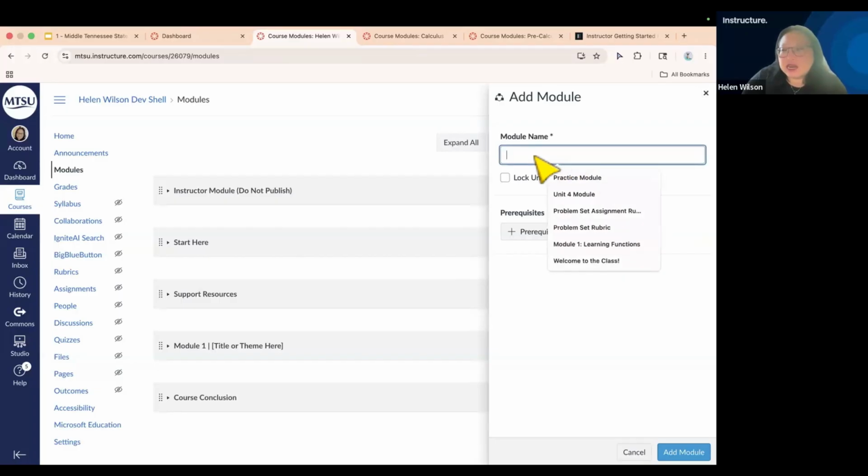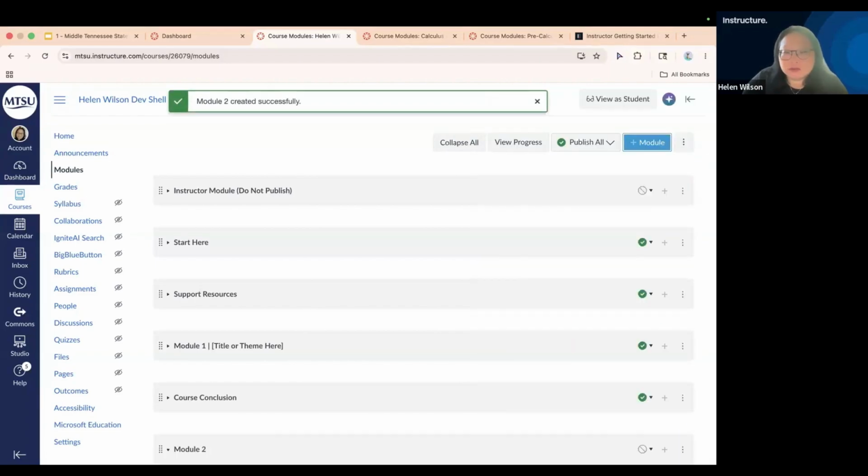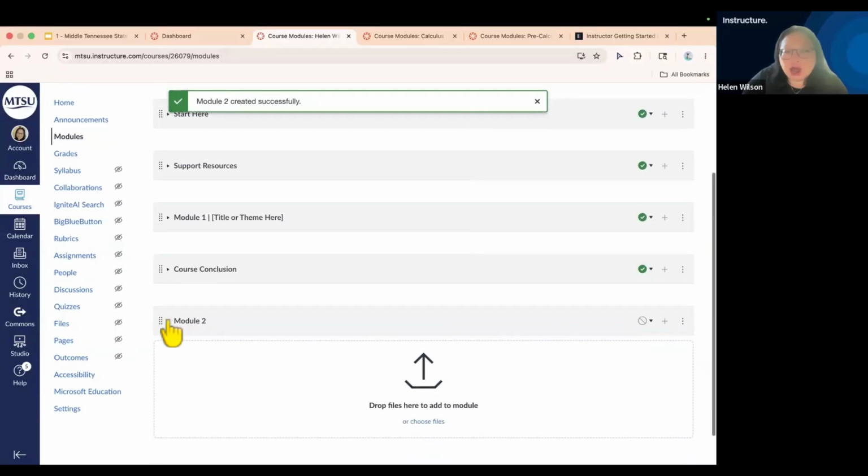So go ahead and create a module 2. Give it a provisional title for now. You don't have to fill in the rest. And then click on Add Module. And then your new module appears right here at the bottom of the page.